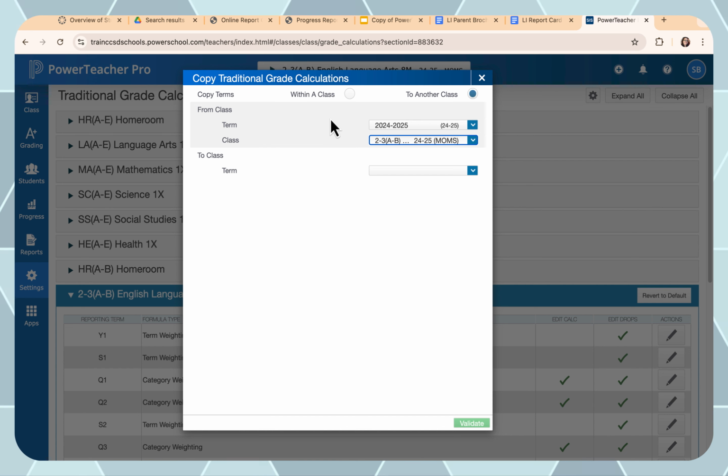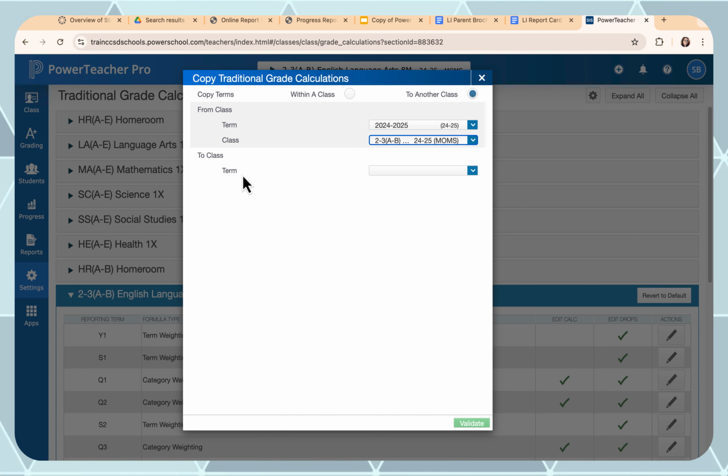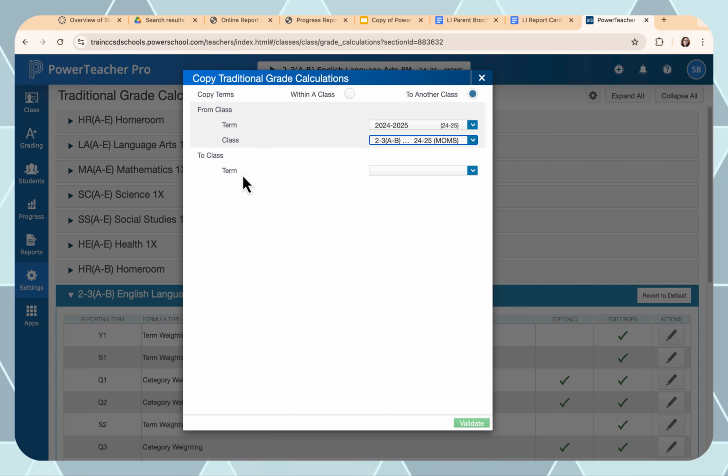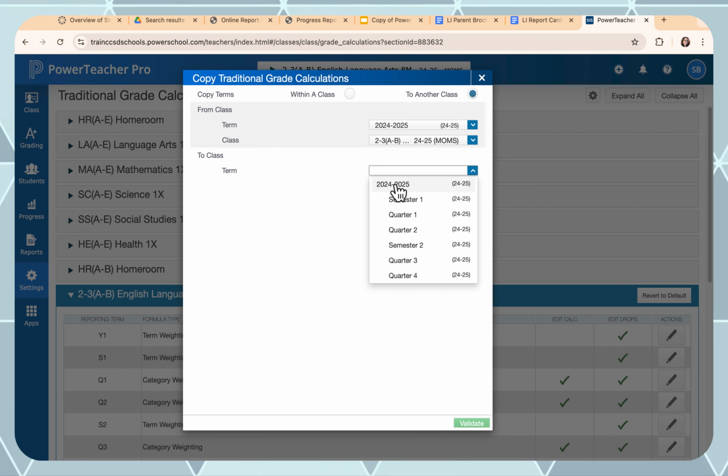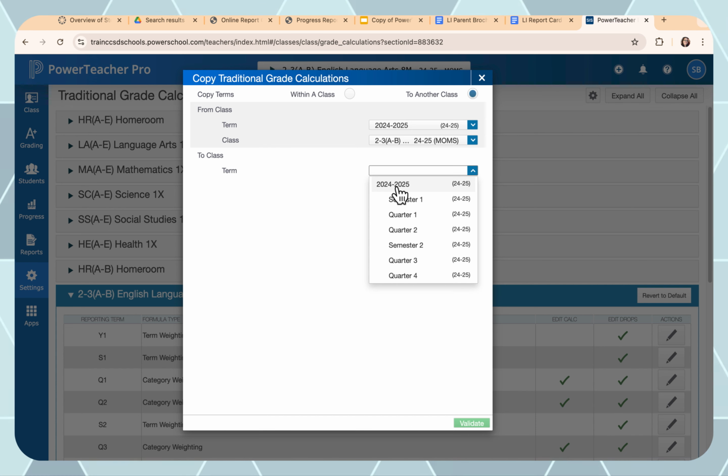Once I have chosen those settings for my From class, I am now going to choose what class or classes I am copying this to. Where it says Term, make sure to also select the 2024-2025 term or the correct school year when you watch this video. This term will select all of the other terms underneath it, and thus will set up these correct grade calculations for these courses for the whole year.